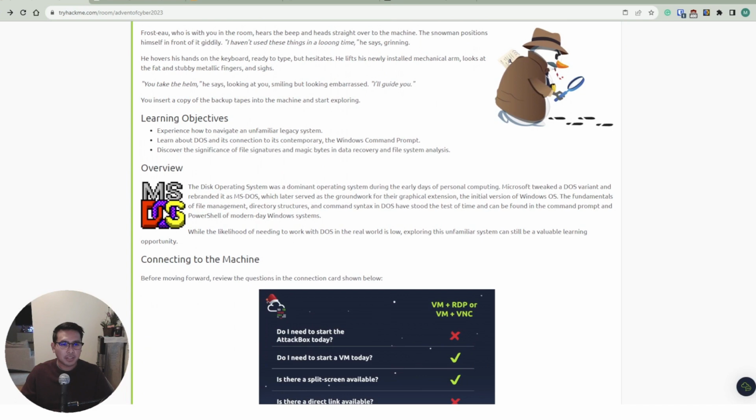Our learning objectives for today are to learn about legacy systems, which in this case is MS-DOS, or Disk Operating System, and some basic Windows command prompt commands. As you know, MS-DOS is terminal based and there is no graphical user interface, or GUI, for us to use. And lastly, we'll learn about file signatures and magic bytes and how they are significant in data recovery and file system analysis.